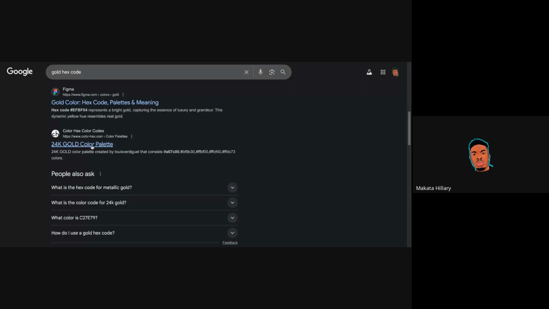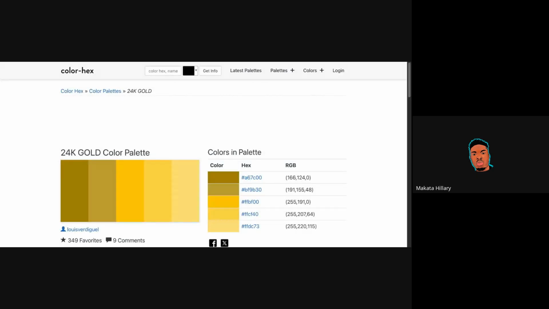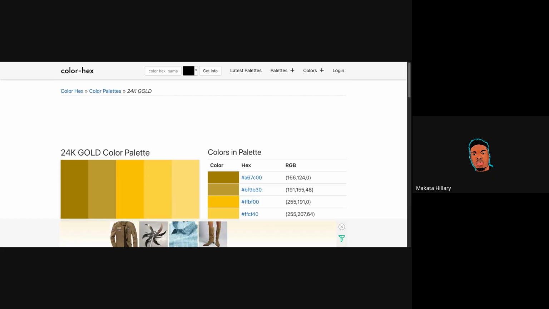Let me type it on the chart: color-hex.com. You guys should go ahead and write these things down. Then for background removing, let me type this one also, remove.bg. This one is for background removing. Then for stock images, we have pexels.com for that one.